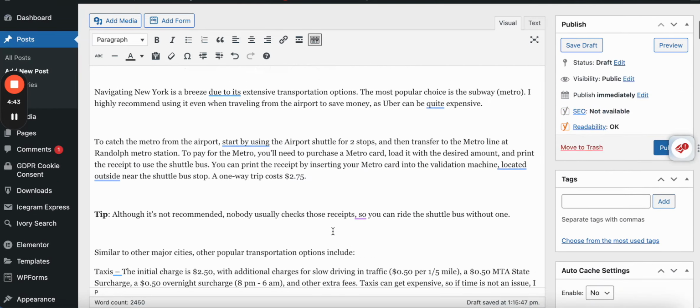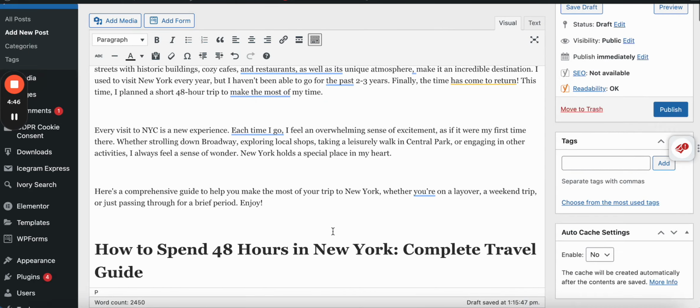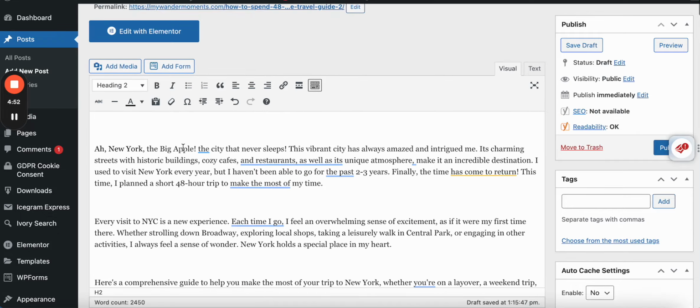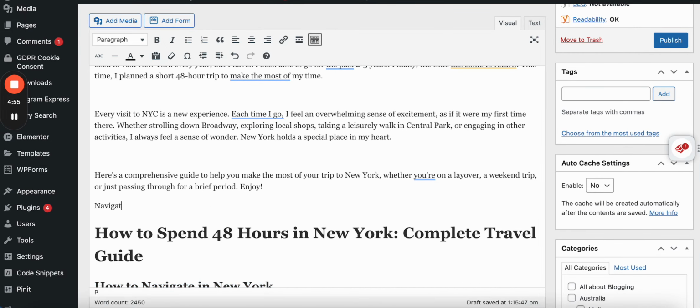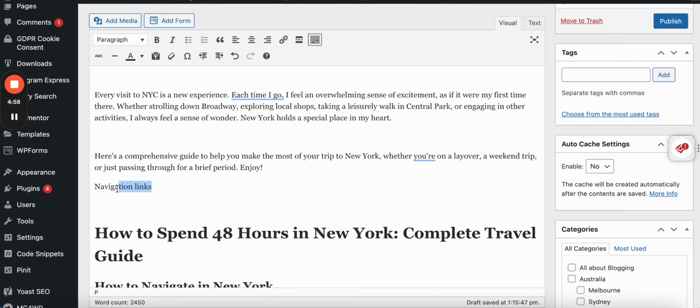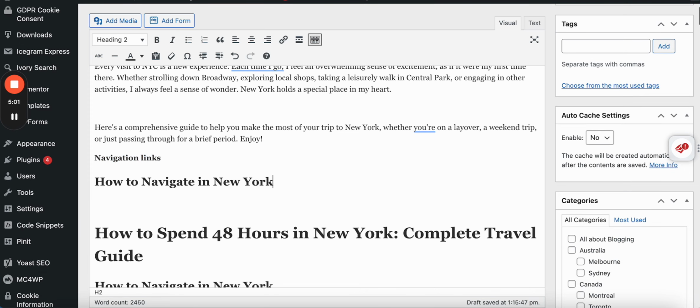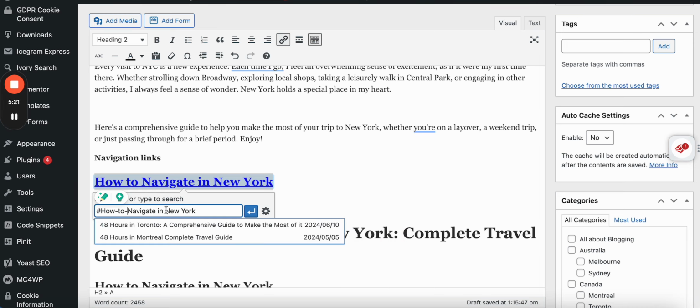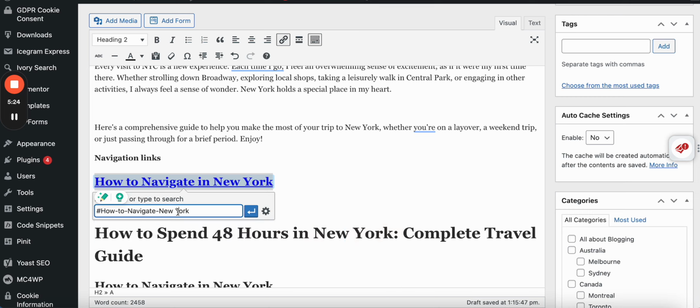And if you want to add a navigation menu, I have a full post on how to add anchor links, but I'll just show you quickly. So for example, you want to add this as your navigation menu. So we're gonna quickly create a navigation links menu, make it bold and add this menu, so it jumps to this page. And how to navigate New York. So now we're going to click this and just add pretty much the same, but make sure it has no spaces. How to navigate, we can just keep it as this.